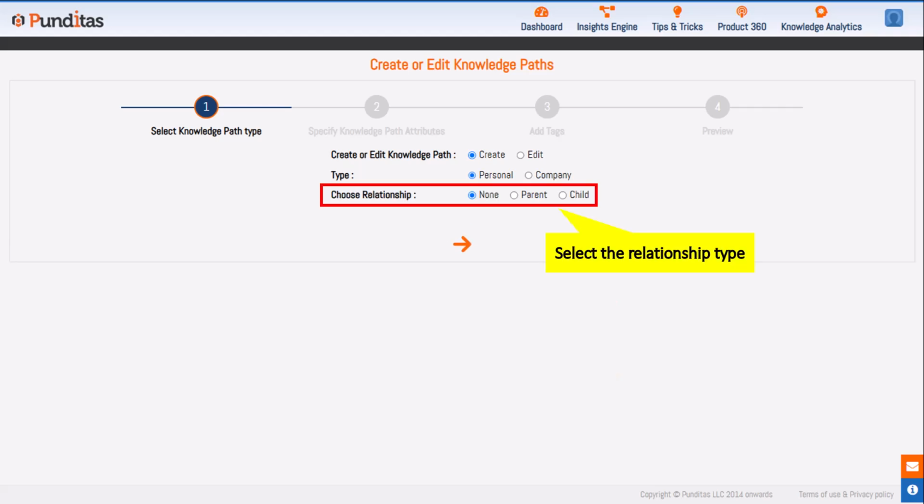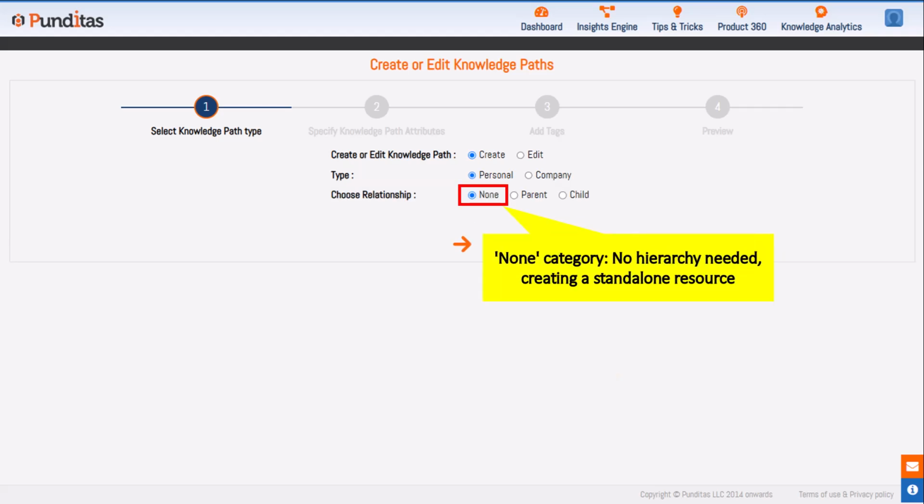Next, you'll decide on the relationship type. For a None category knowledge path, no parent-child hierarchy is needed. This makes the path a standalone resource.